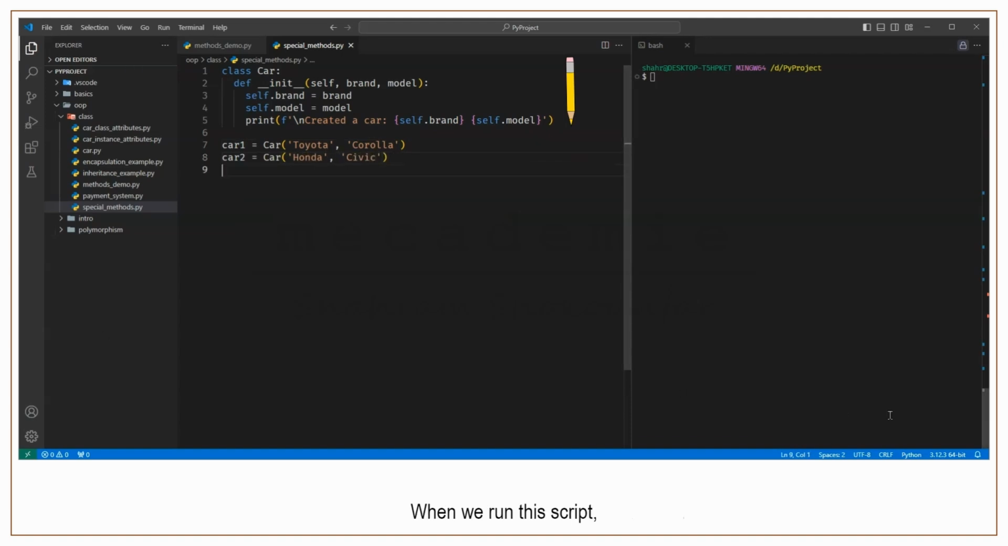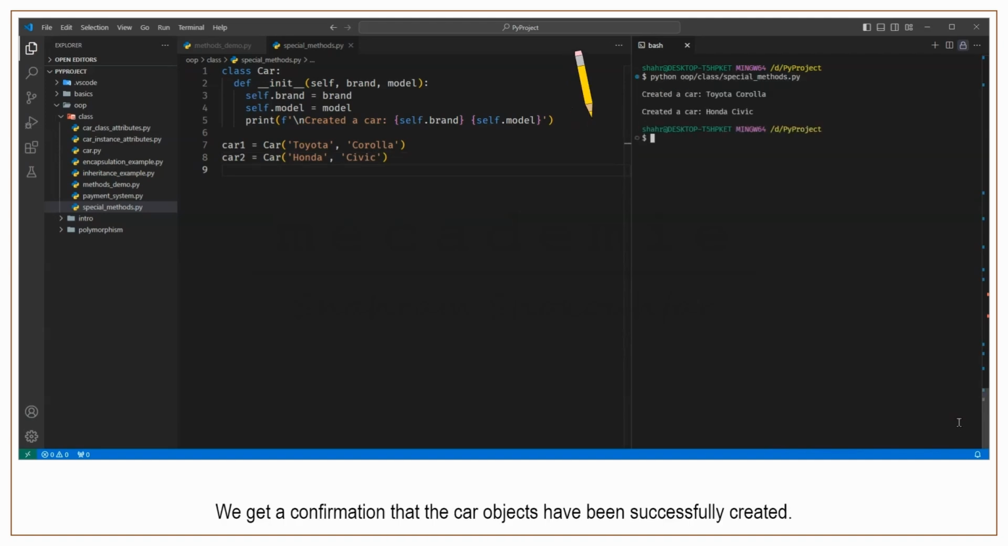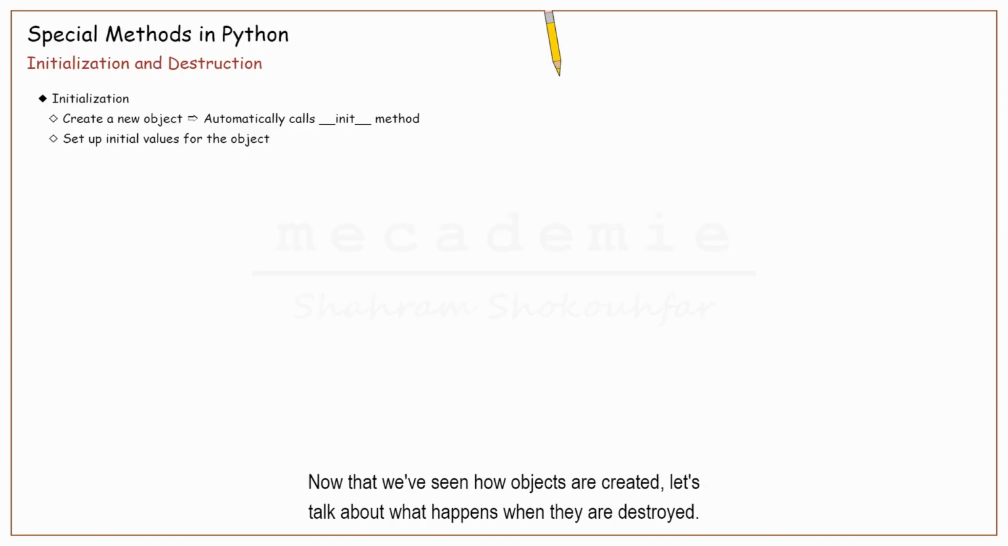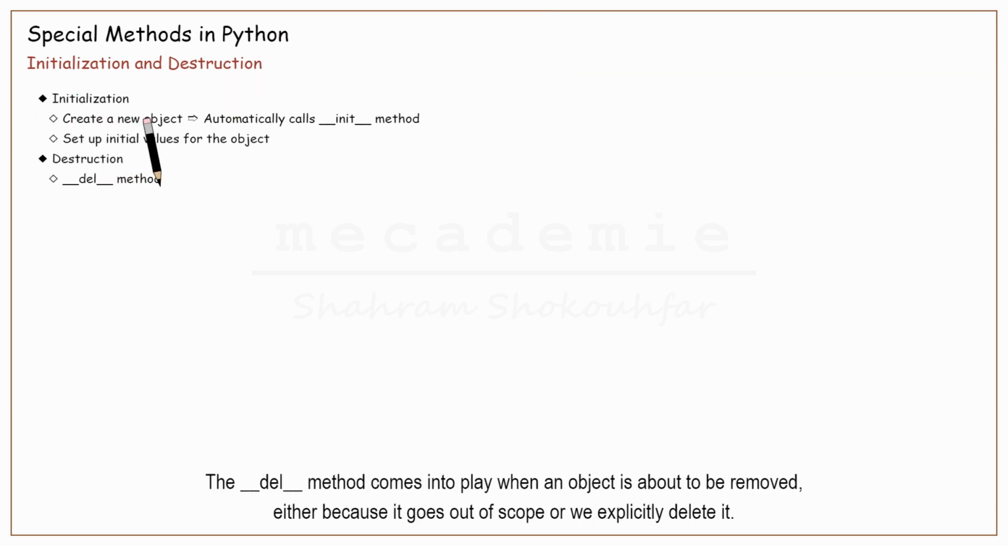When we run this script, we get a confirmation that the car objects have been successfully created. So, when we instantiate car, the init method runs automatically, setting up the objects with the information we provide. Now that we've seen how objects are created, let's talk about what happens when they are destroyed. The del method comes into play when an object is about to be removed, either because it goes out of scope or we explicitly delete it.